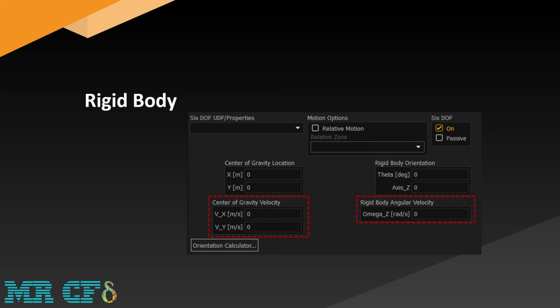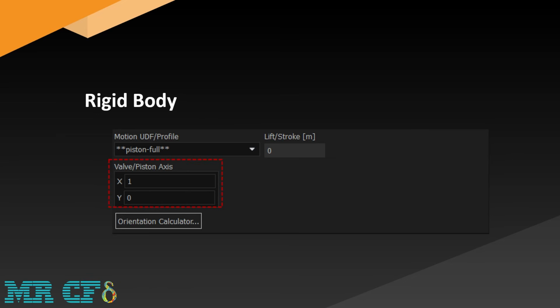In addition, when using the 6 degree of freedom solver, we are faced with two options, which include the center of gravity velocity and the rigid body angular velocity. We must determine these velocity values relative to the Cartesian coordinate system. Of course, these velocity fields are omitted when using rotational or translational motion of 1 degree of freedom. But for the adjustments related to the movement of the rigid body when using the in-cylinder solver, we must determine the direction of the reference axis of the piston or valves in the valve-piston axis section.